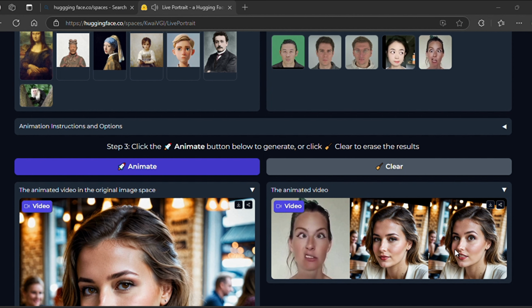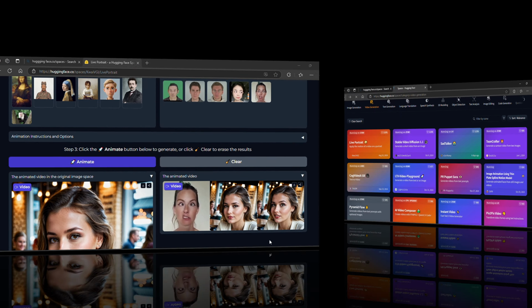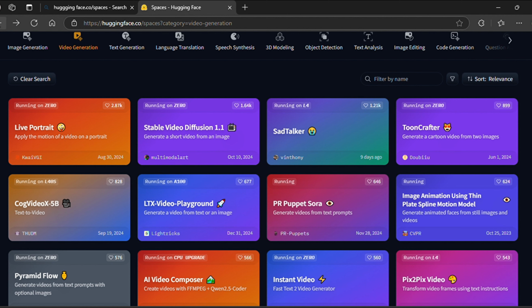Look at how it replicated every motion from the driving video. It's absolutely amazing. Now let's test out the SadTalker AI tool, which is also an image animator.